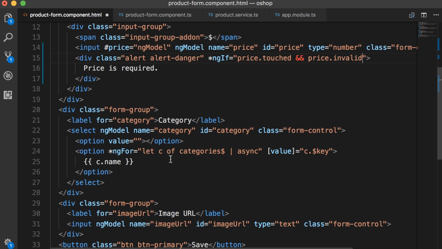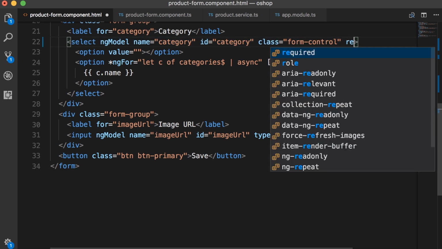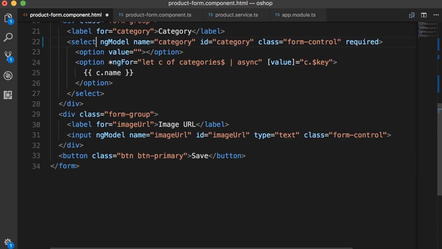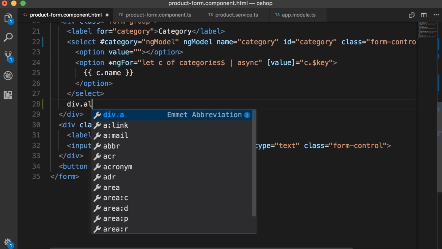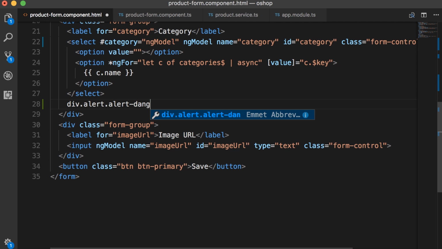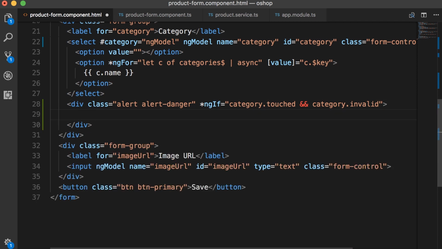Now one more time for the category. So here's our select. We make it required, give it a template variable called category, and set it to ngModel. Then we add our div with alert and alert-danger classes. We want to render this only if category is touched and category is invalid. And the error is category is required.